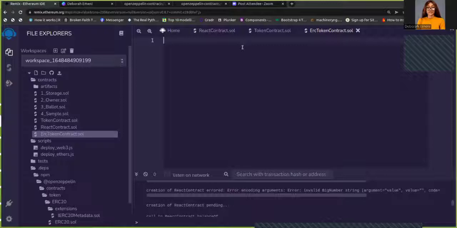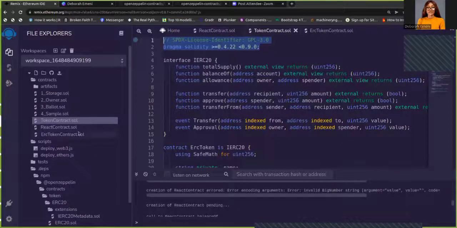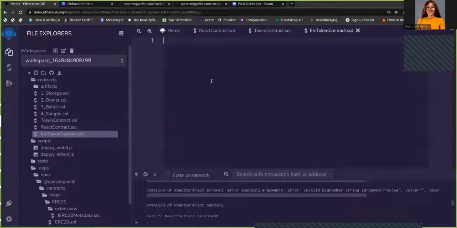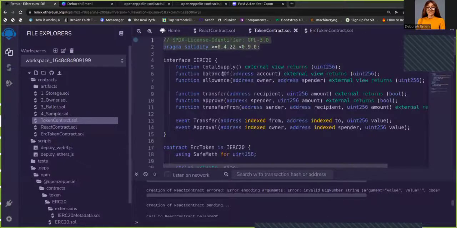All right. So here the first thing is to add your license. I'm going to be referring back to what I already have here to save time. So we have the license and the pragma. You just add them over here. The next thing would be to define your interface, right?